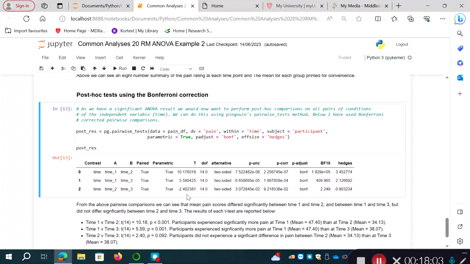The last comparison, time 2 and time 3, we get a t-value of negative 2.40. That's just a function of which mean was subtracted from which. It seems like 3 was subtracted from 2 in this case. We could ignore the negative value and just report the absolute value of this t statistic. And if we look at the Bonferroni corrected p-value, it's 9.218536 times e to the negative 0.02. So we'd move this decimal place 2 places to the left, and we get a p-value of about 0.092. So it doesn't reach that threshold of statistical significance.